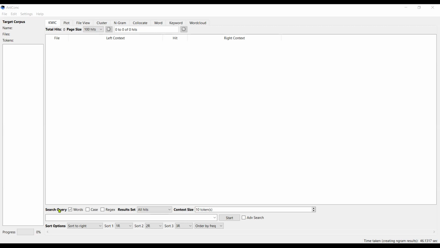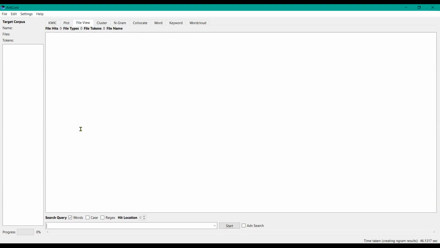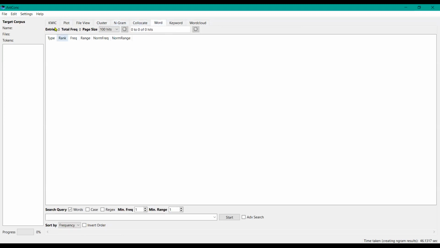So if you're looking at keyword, you have all these down here: search query, words, and you can do a case thing, a regex, and you can look at context size, a minimum of 10 tokens or more, that sort of thing. If you look at something like plot, you'll notice that these can change over here. So you have a plot zoom and different colors. And down here you have file location. So as you select each tool, it shows you different options that you have. So that's a good thing to do.